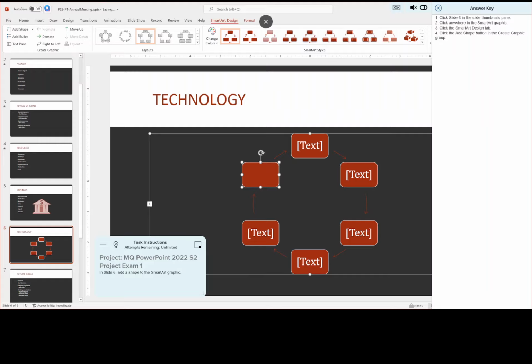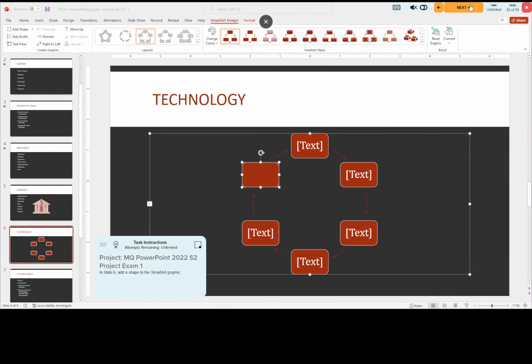I'll go ahead and hit save there. We'll save to the PC. We'll choose next.